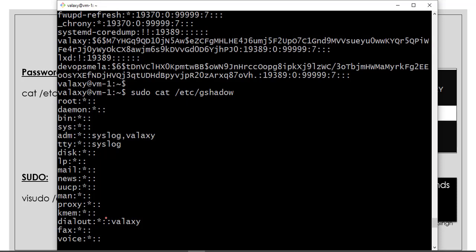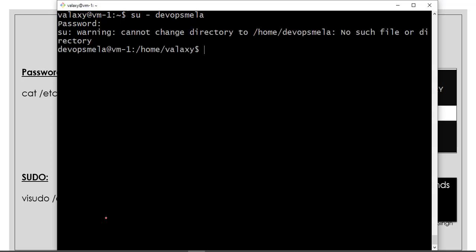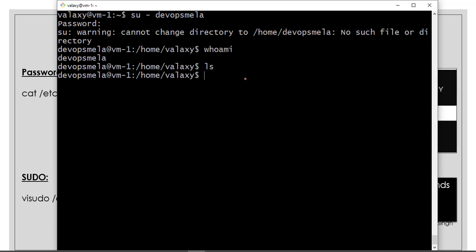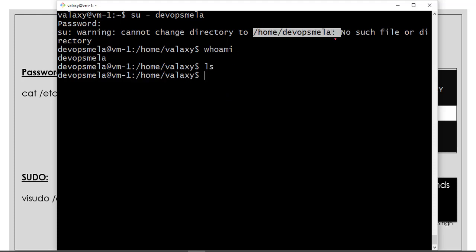Okay, makes sense. Now if you want to check the devopsmela user, you just do a switch user devopsmela. What is the password? Test1234. See, cannot change the directory, no such file or directory. This directory was not created. The problem is I am logged in as devopsmela right now, but it is using the same directory. Why? Because when I created the user, this particular directory was not created.